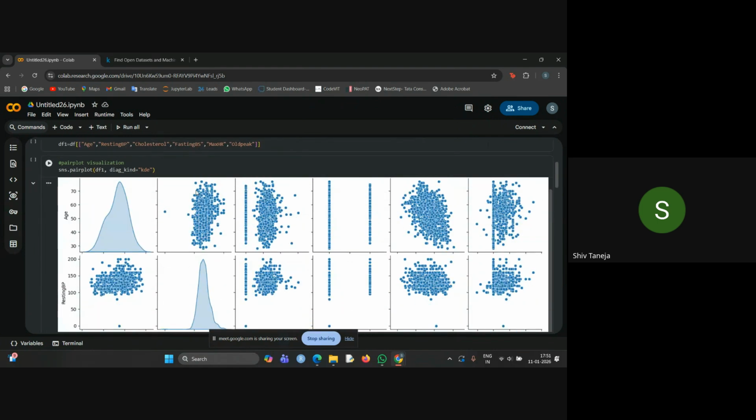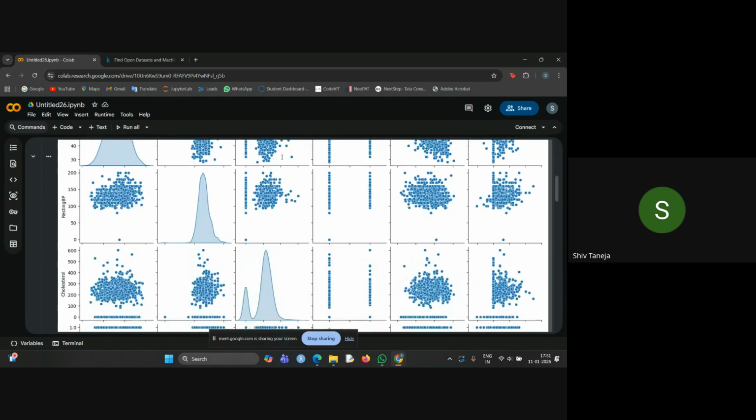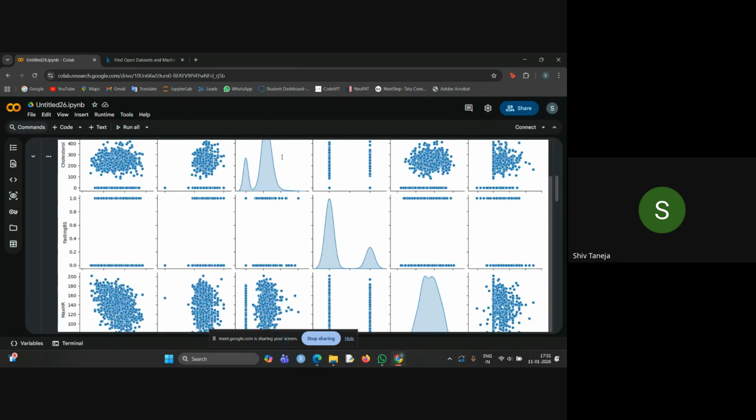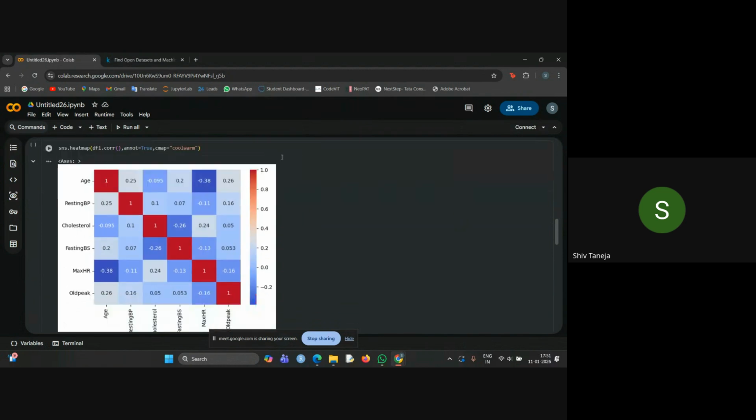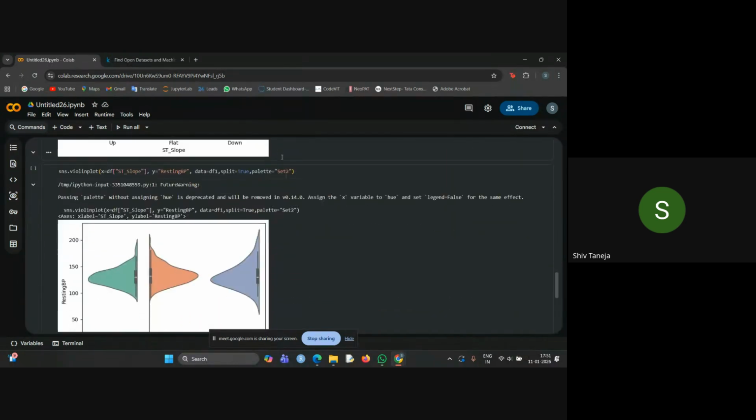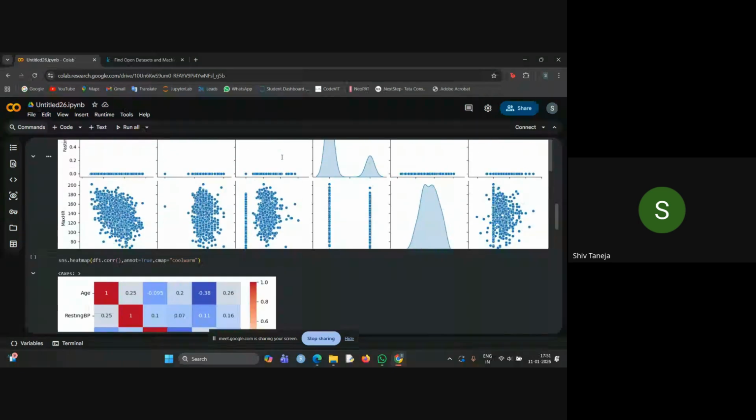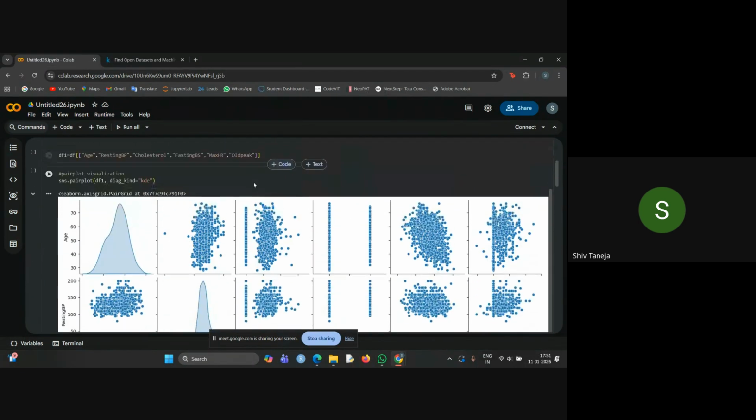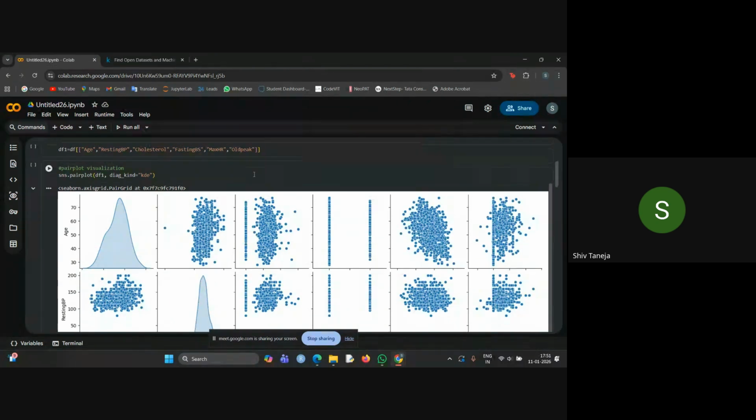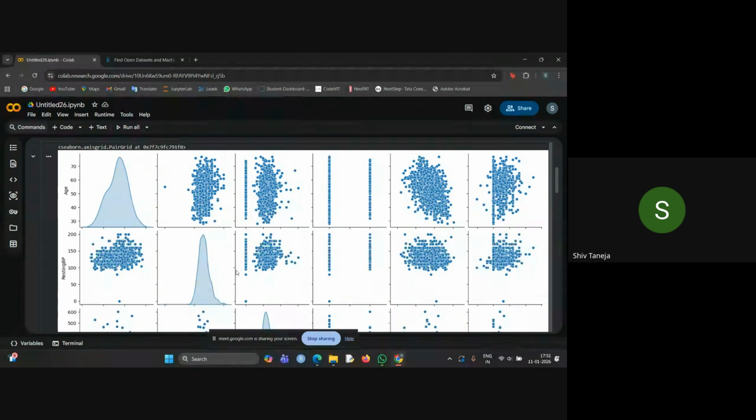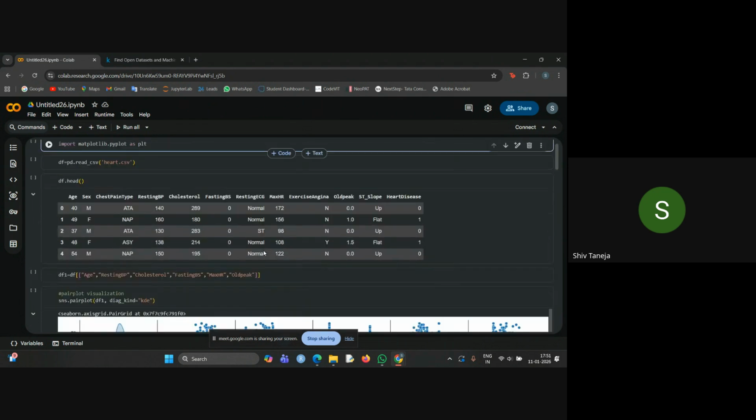Yes. So as you can see, it is also kind of a dashboard showing the relationship between many of these. Basically it is a pair plot, or we can treat it as a dashboard which shows the relationship between columns of a data set.